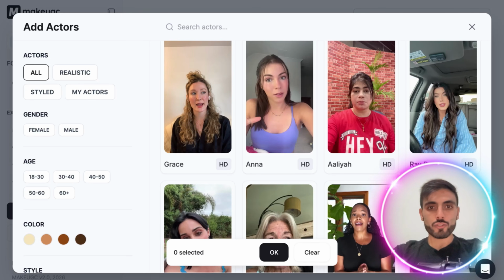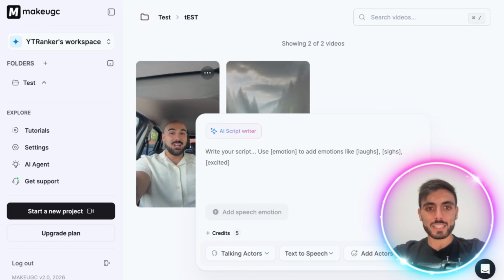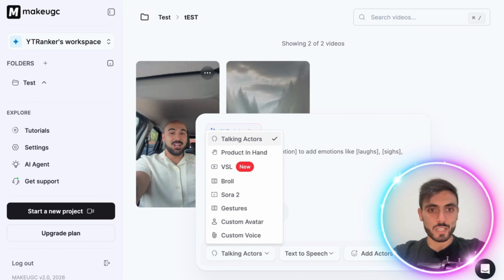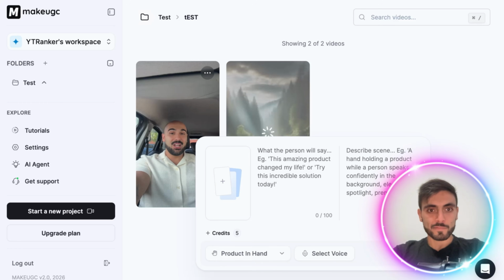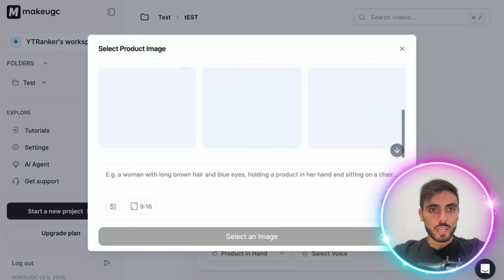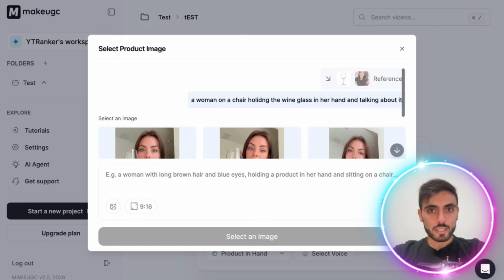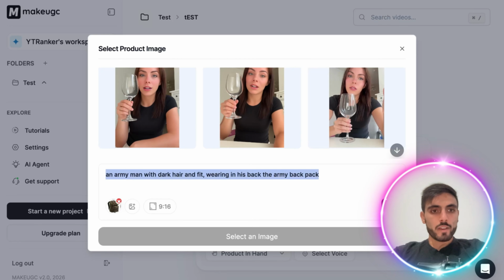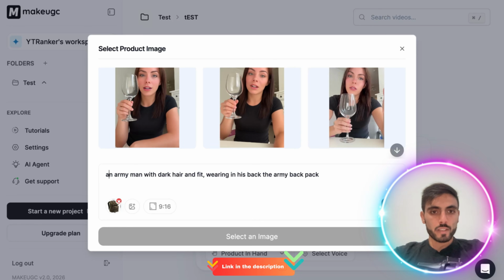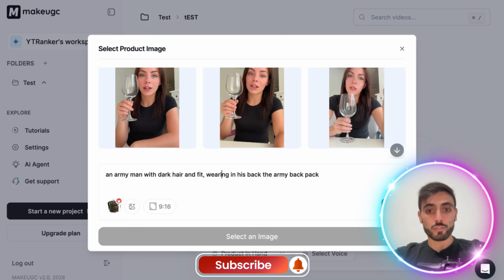Now let's go and create a product-in-hand B-roll video so you can see how easy it is. I'm going to come here, click on this, and choose product in hand. Now I'm going to import my product. In the product, I'm adding basically the image of the product that I want. So I gave a command: an army man with dark hair and beard wearing on his back the army backpack, because the product I want to show in this example is an army backpack. Not so little like myself. I'm just doing it for example purposes, and just click generate image.